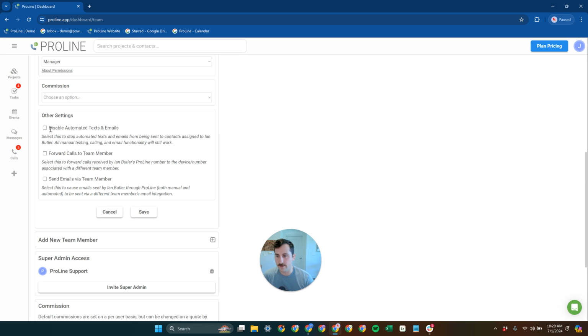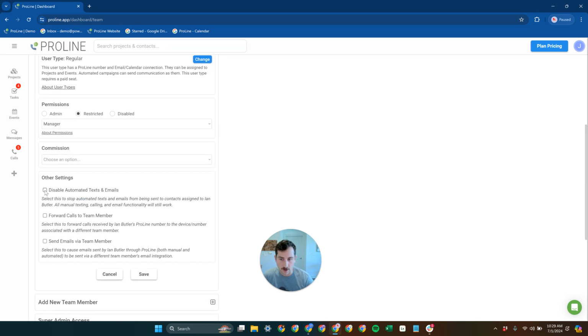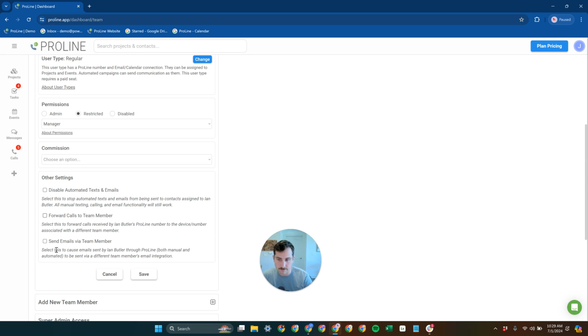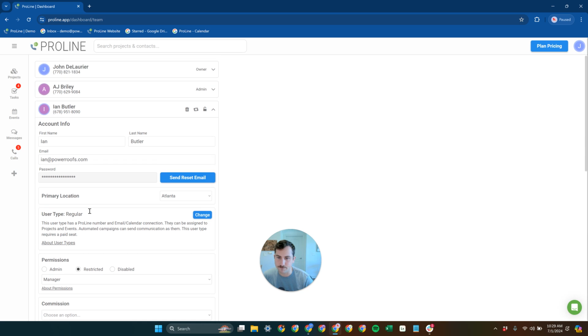We also have the ability to turn off the automated texts and emails for a specific user. If for any reason you have a user that nothing assigned to them should have those automations, you can do that. You can set up someone's account to forward calls to another member of the team. And then you can also set up an account to send emails using somebody else's email if needed. All of these are pretty uncommonly used. They're not common, but they do pop up where you need these, and that's why we have them there.